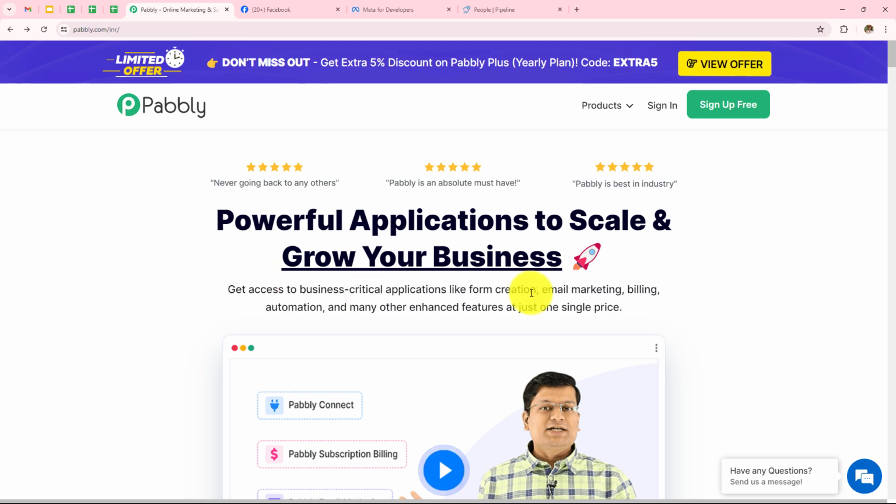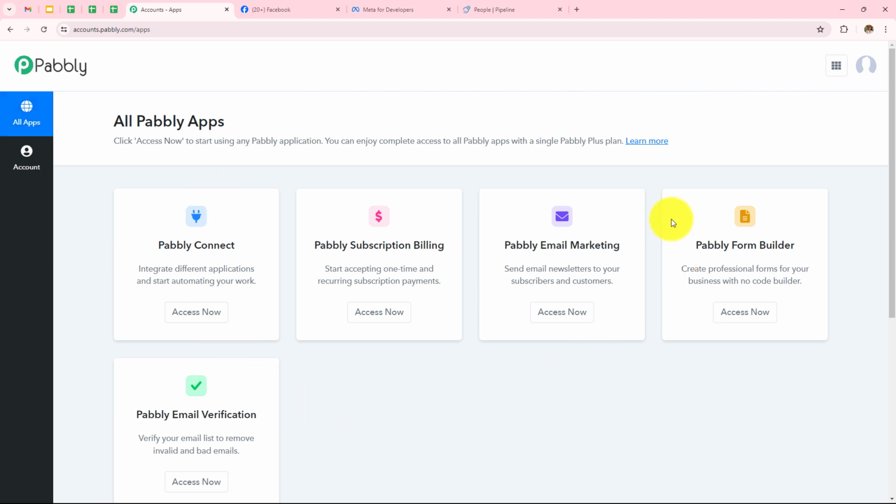On the top right corner, you can see two options, sign in and sign up for free. If you are an existing user, click on sign in. But if you are a new user, click on sign up for free and this will give you 100 tasks free on a monthly basis. As I am an existing user, I'll click on sign in. And here a dashboard has appeared showing me all the Pabbly applications. Here I need to click on Pabbly Connect Access Now.